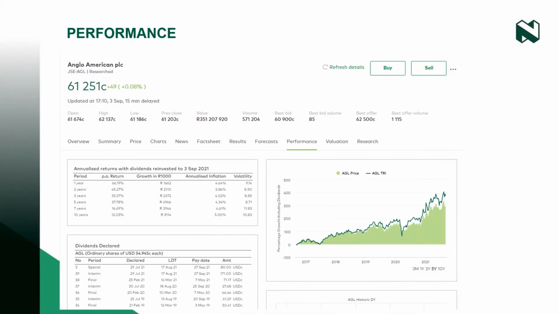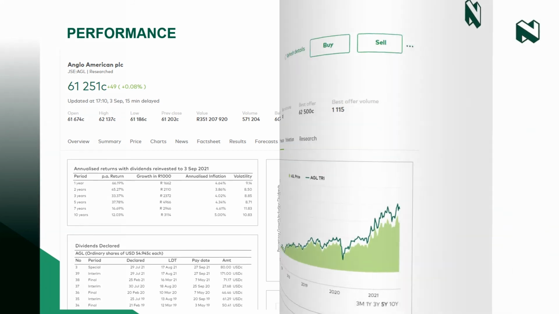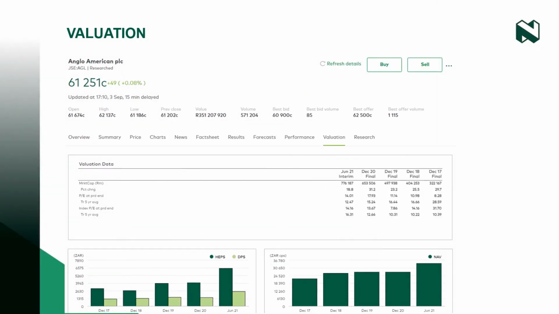The Performance tab provides information on the company's performance covering returns, price, and dividends historical data. While the Valuations tab provides information on various valuation ratios and stats, as well as a risk-return profile.